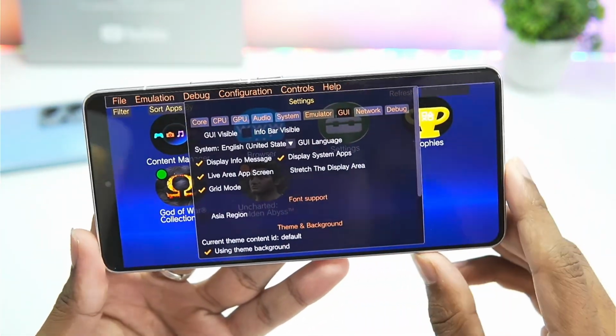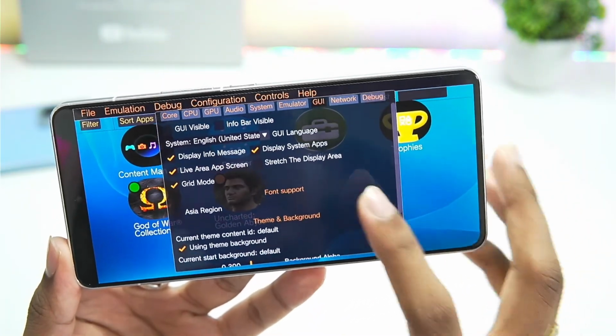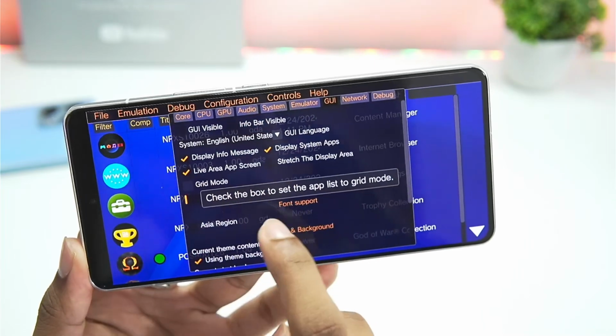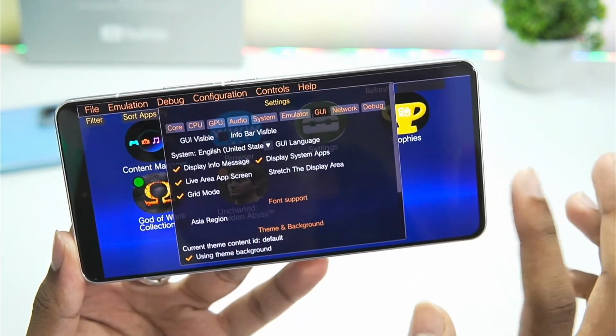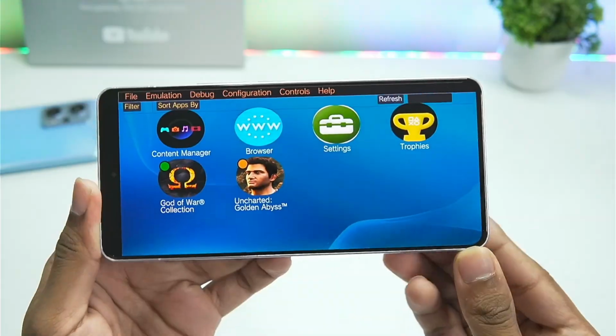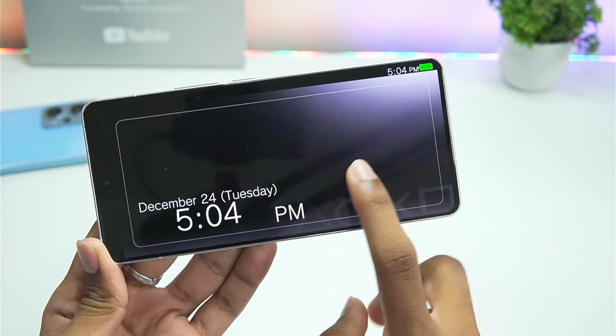In terms of GUI, you will be able to change the UI or interface of the emulator by selecting either grid mode or non-grid mode. So you guys will be able to see I can change the icon size, etc. It looks better with the grid mode. Anyways, now that we have applied our best settings, just make sure to restart your emulator so the graphics drivers are loaded.